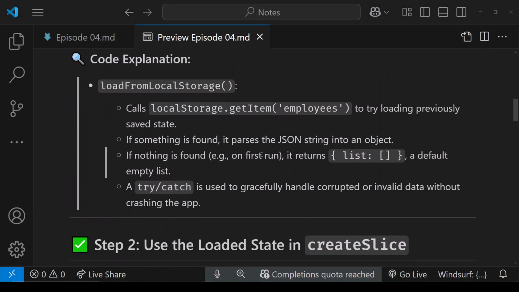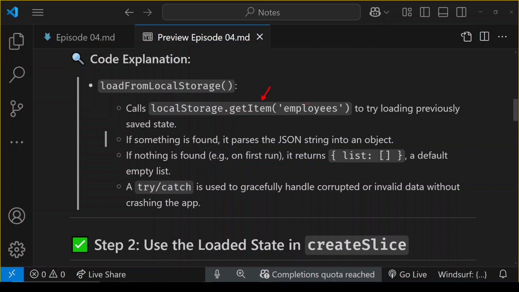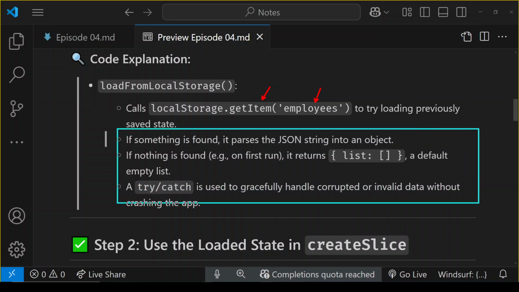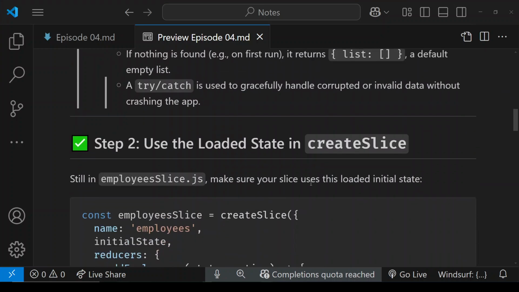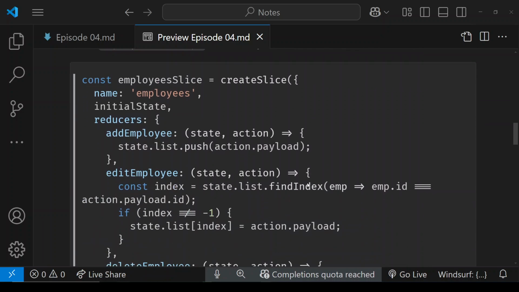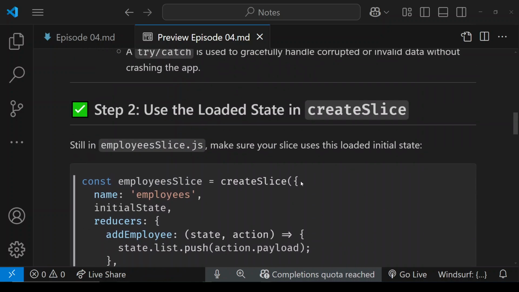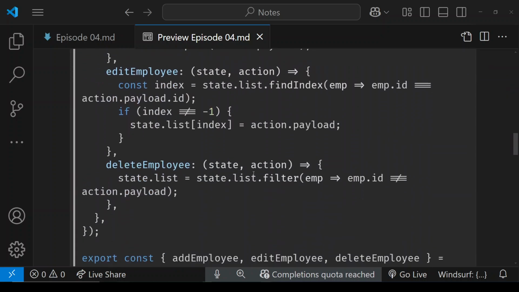So let's continue talking about this. This is the thing that we just talked about, right? We are going to call get item, trying to get an item with the key employees, and then we're going to return either an empty array or an array containing the employees. And then we're going to use that loaded state inside of our slice, right?